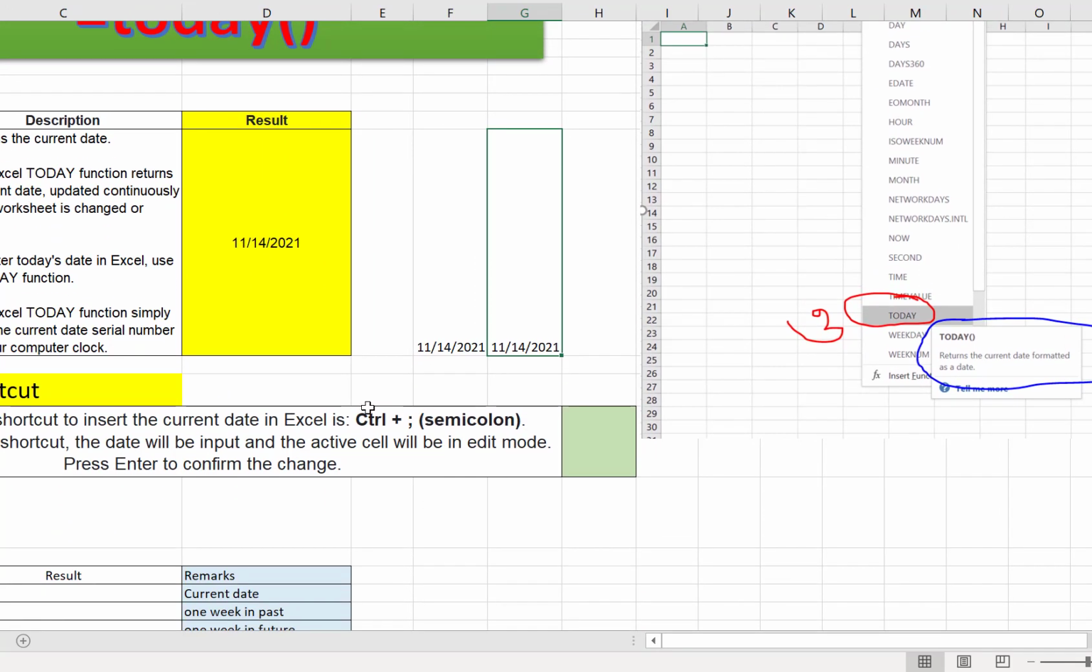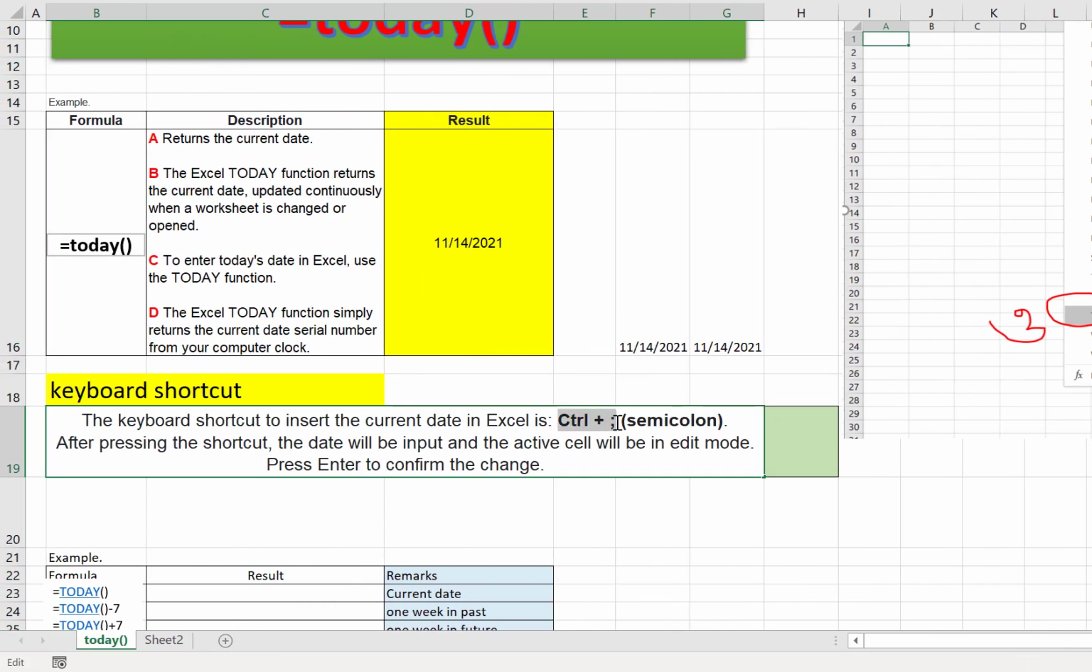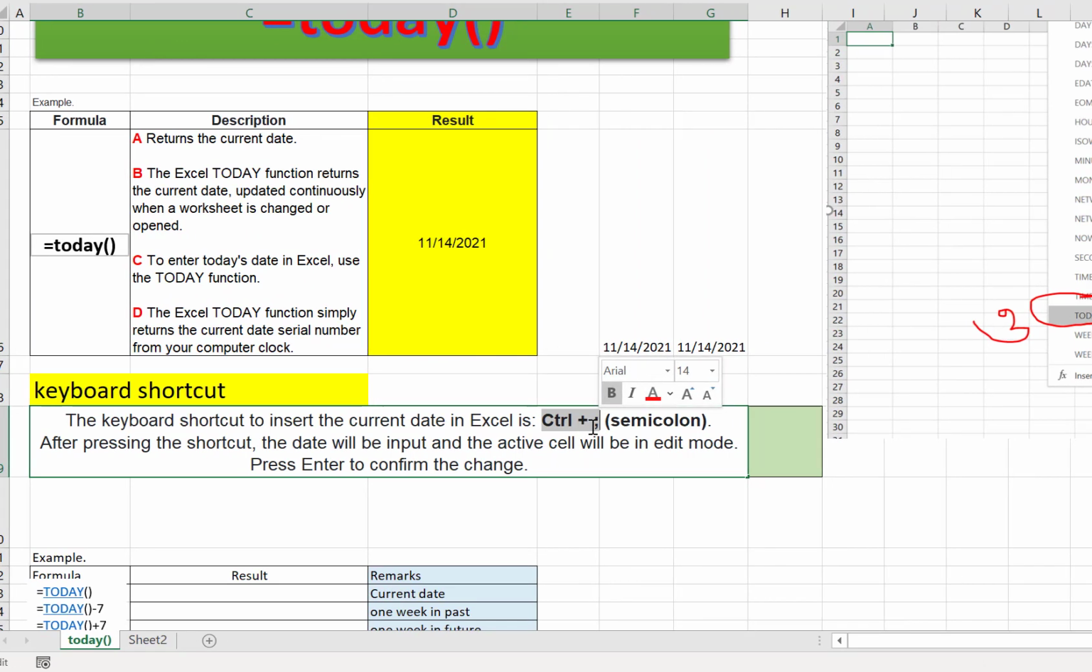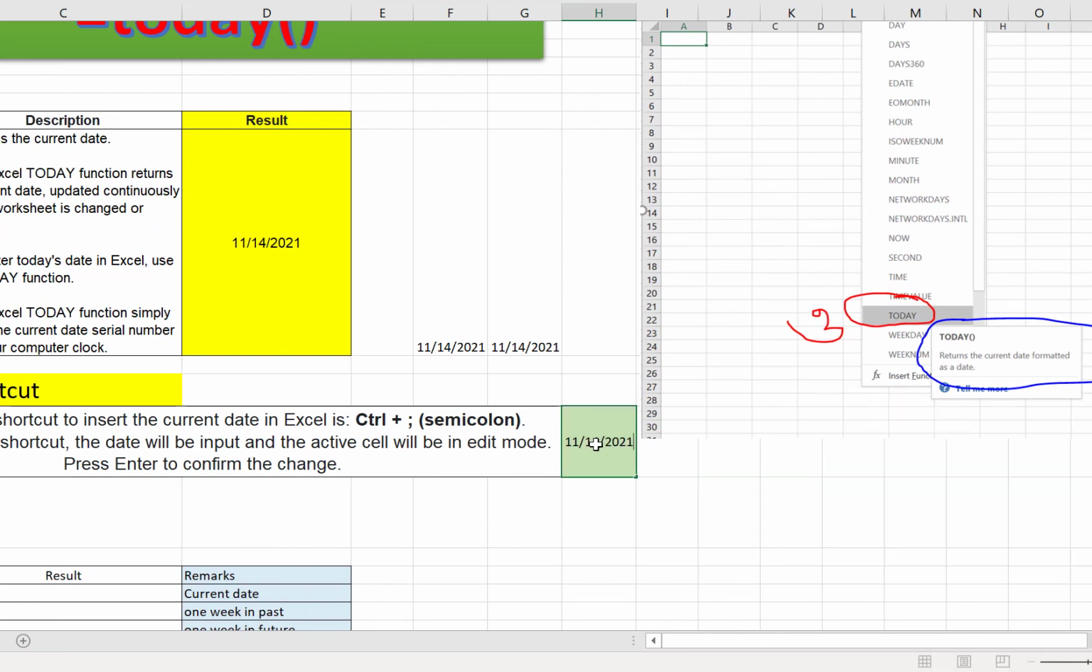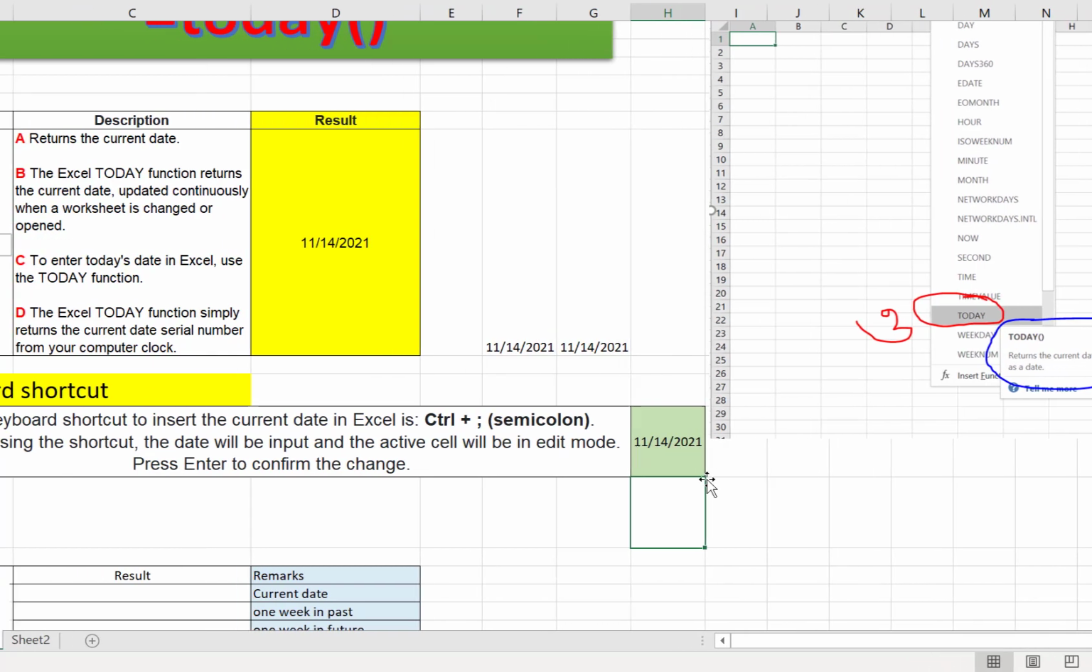Now let me show you the keyboard shortcut. If we use keyboard shortcuts, it will improve our work efficiency and accuracy. For that, we just need to use these two keys together: Control plus semicolon. If I press Control plus semicolon here, it will display in edit mode. Just press Enter for the output. So this is a very easy and effective way to display the current date from the keyboard shortcut.